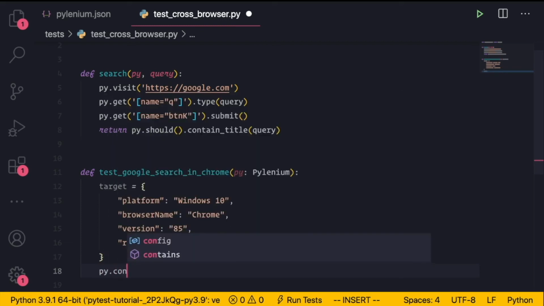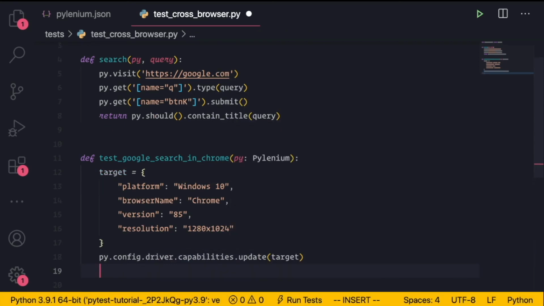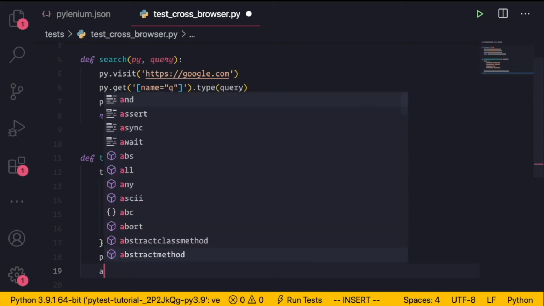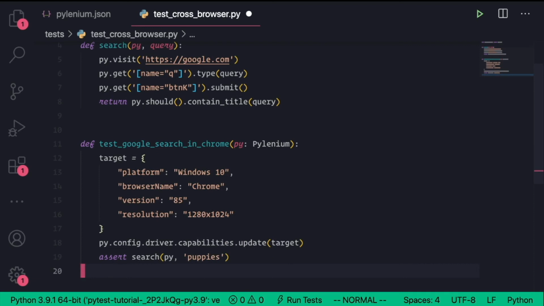You just say py.config. We have the driver capabilities, and I want to update it with the new target. Hopefully that reads okay. py.config.driver.capabilities, I want to .update it with the target. But that by itself will now change this test to only target Windows 10 and Chrome. So the last thing we've got to do is just run our function, right? Let's search our puppies again. And the test is complete.